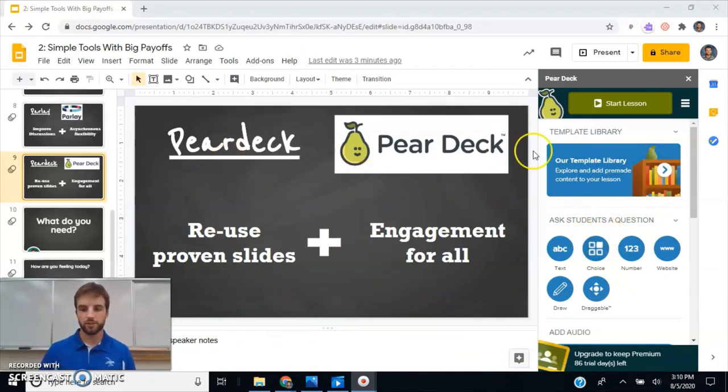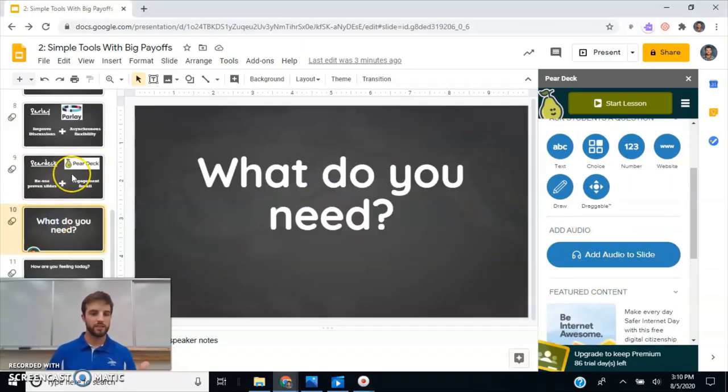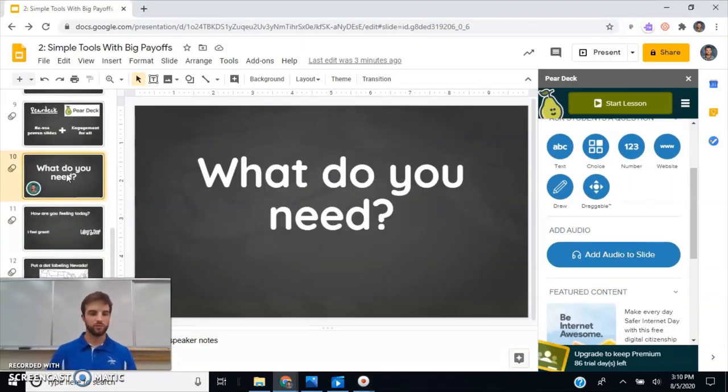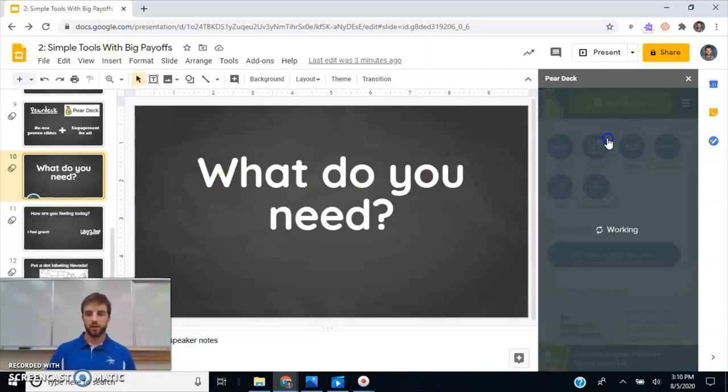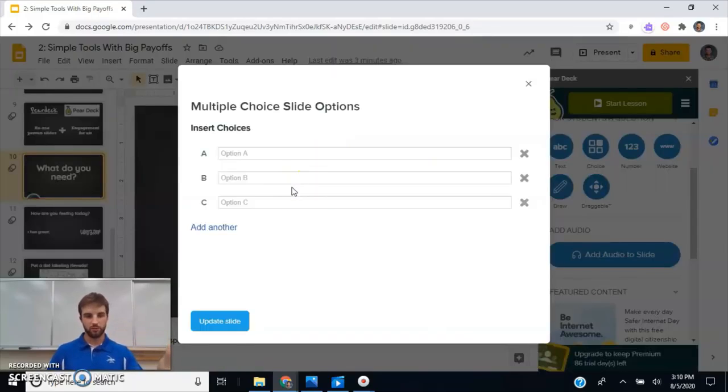So the first, as you can see, you can change either text questions, multiple choice questions, numbers, websites. You can add a lot of different things in here. So let's say I have my slide deck. This is the same thing I was using for this whole presentation. And the question now I want to ask students is, what do you need? And really you have to have the question on your Google slide before you can add in multiple choice options.